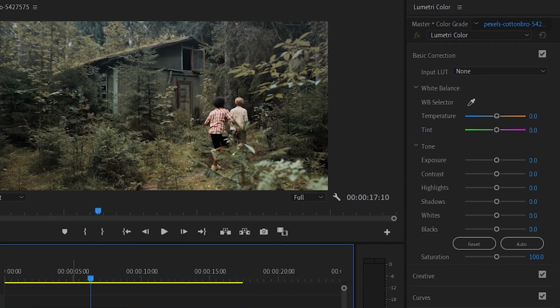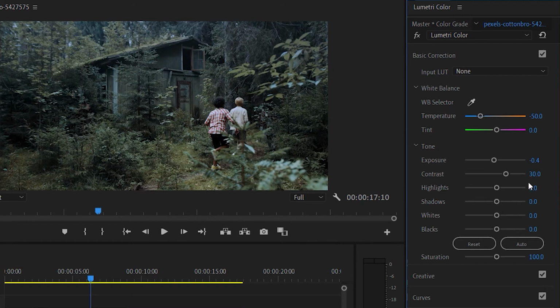Select the color grade layer and set the temperature around -50. So you see it makes everything a light bluish color. We don't want any tint here, and make exposure a little bit dimmer. Go with contrast around 30 and highlights also 30.